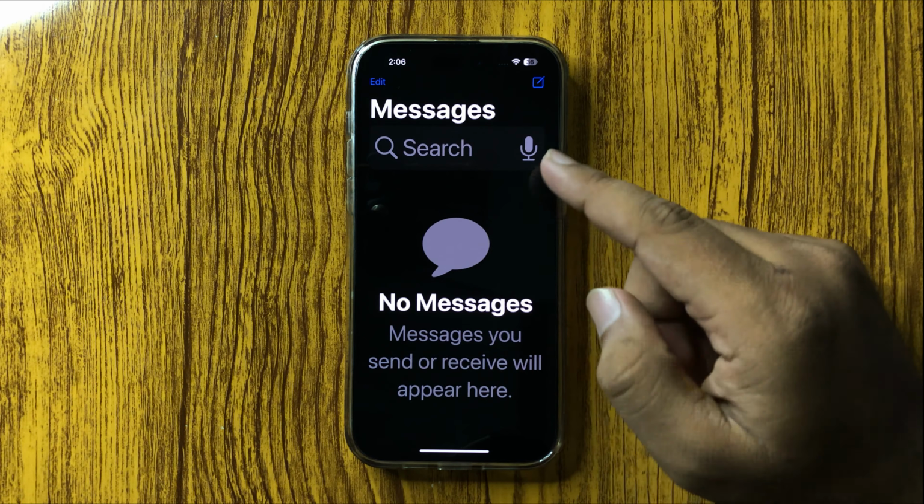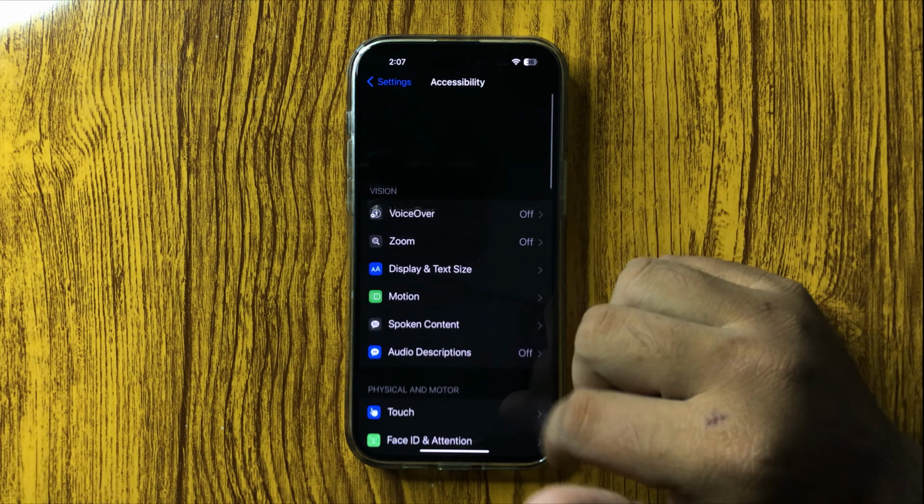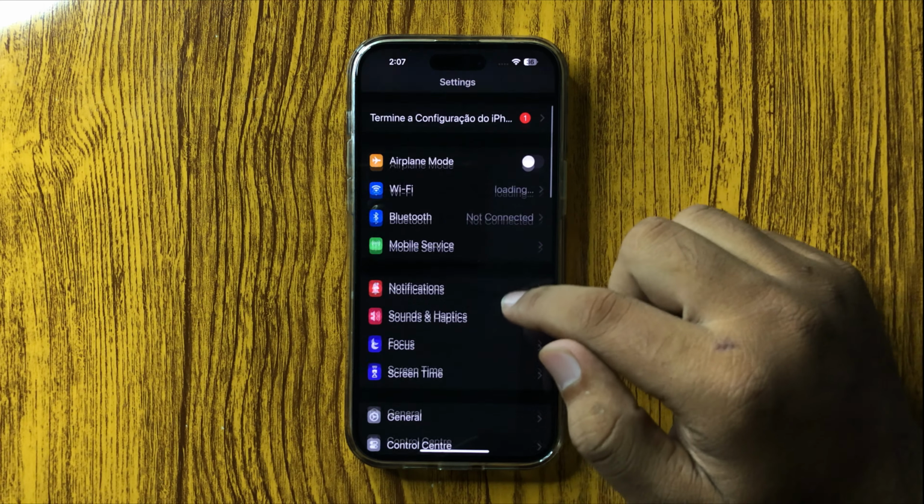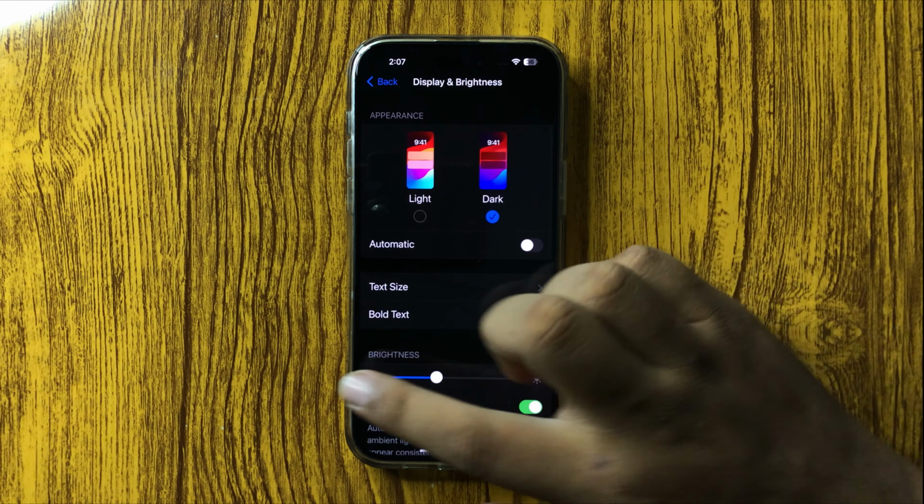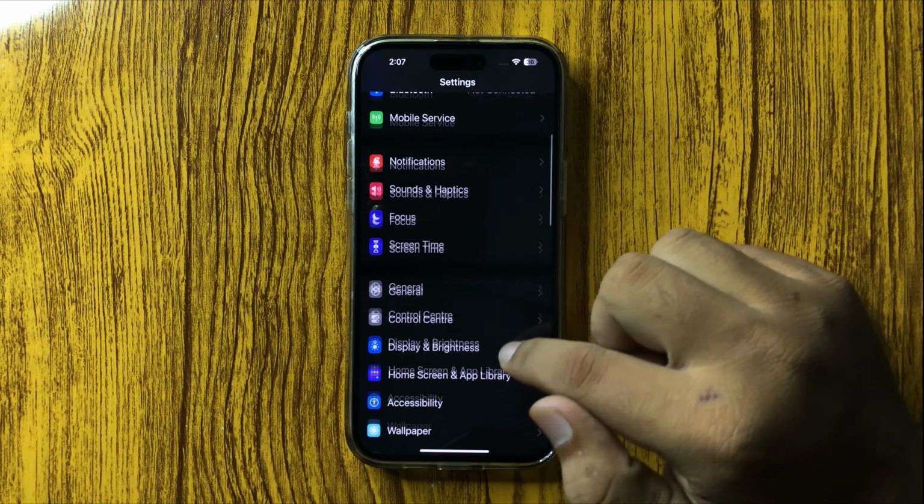So that's how you can change the text size. So here tap on Display and Brightness, tap on Text Size. So that's how you can change the text size in iPhone 16 Pro Max.